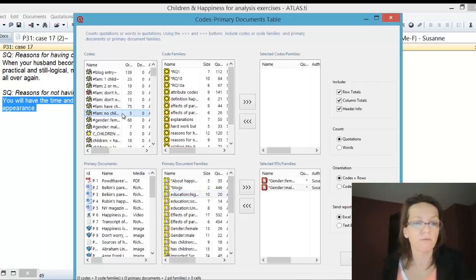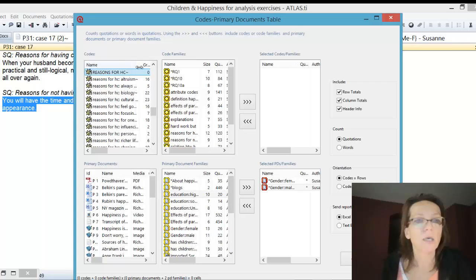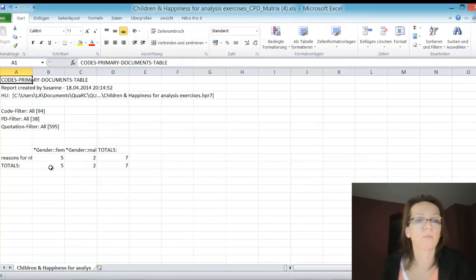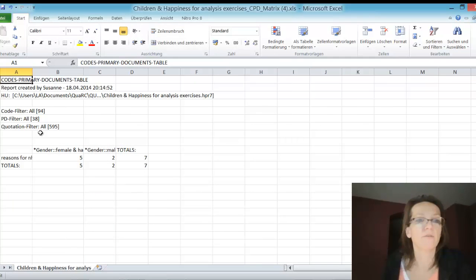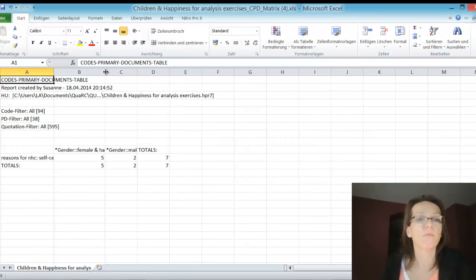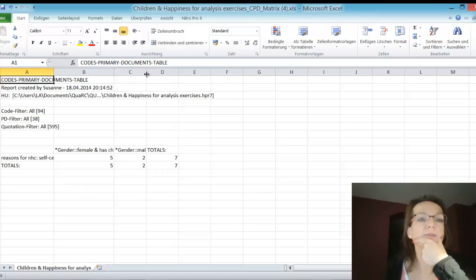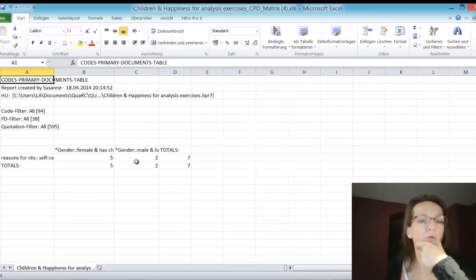Maybe on that reason for not having children we had before, and see what we get for not having self-centeredness. And we see that it's more females with children who express the issue of self-centeredness, and we had about equal numbers, so more males without children who mention it.